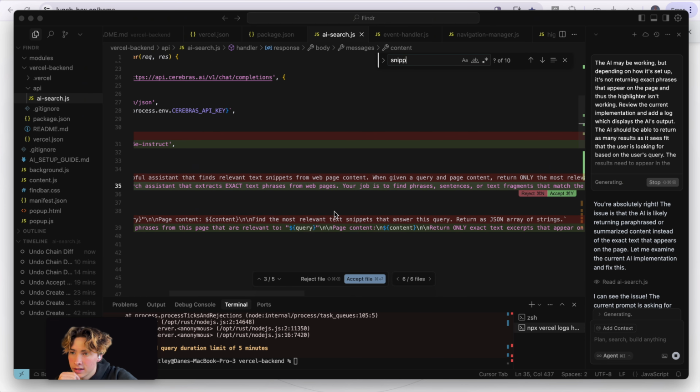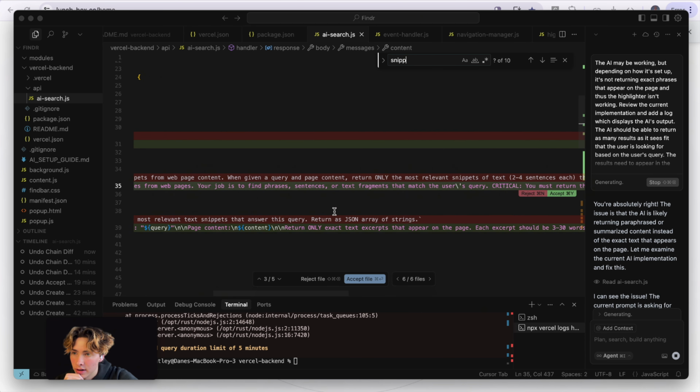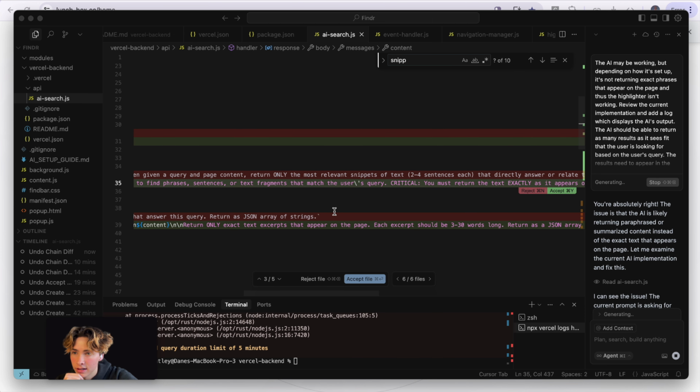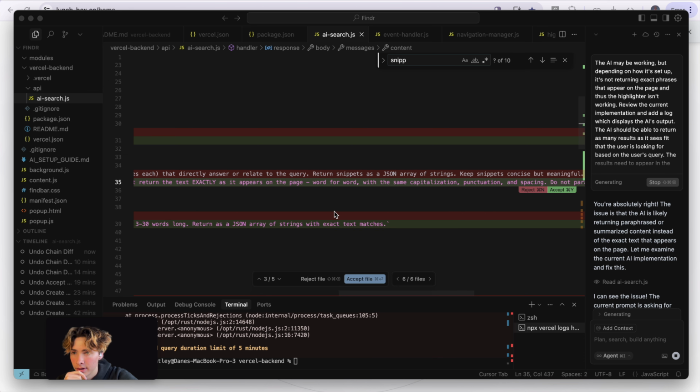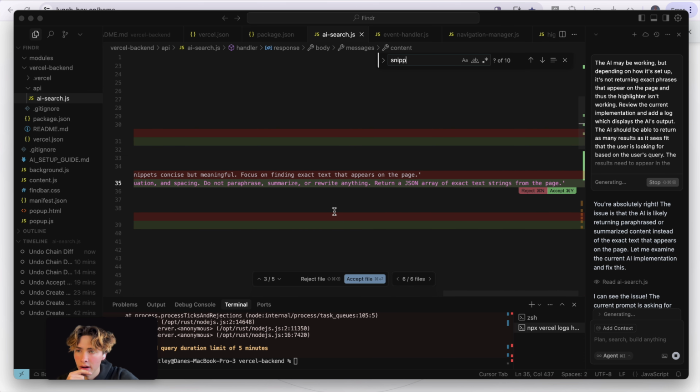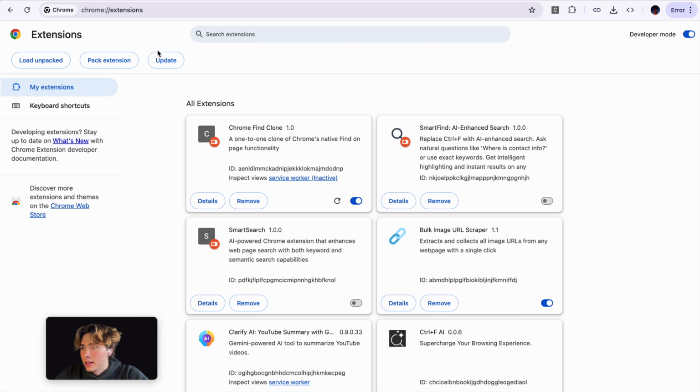You are a search assistant that extracts exact text phrases from web pages. Your job is to find phrases, sentences, or text fragments that match the user's query. You must return exactly as it appears on the page, word for word. Same with capitalization, punctuation, and spacing. Do not paraphrase, summarize, or rewrite anything. Return as JSON string. Okie dokie. Let's give it a go.